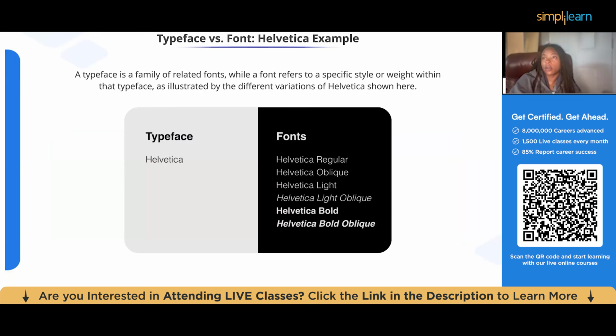So, for example, and honestly, I use Helvetica a lot. I know it's very simple and basic, but I also feel like it's very clean and lends itself to a certain structure that is easily digestible. Just personal preference there. But Helvetica, for example, is a family of related fonts, where a font refers to a specific style or weight within that typeface, as illustrated by different variations of Helvetica shown here.